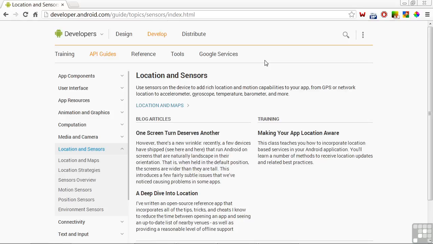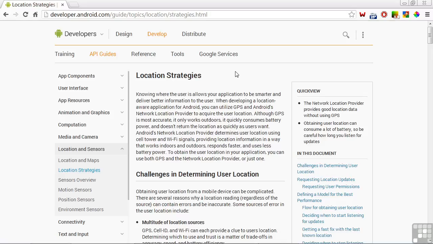There's a good page on the developer's website about this, the Locations Strategies page. In developing location-aware applications, you can utilize GPS, the Global Positioning System, and Android's network location providers to acquire the device location. GPS is the most accurate. However, it has some negatives. It only works outdoors, it consumes a lot of battery power, and sometimes doesn't return the location as quickly as users would like.